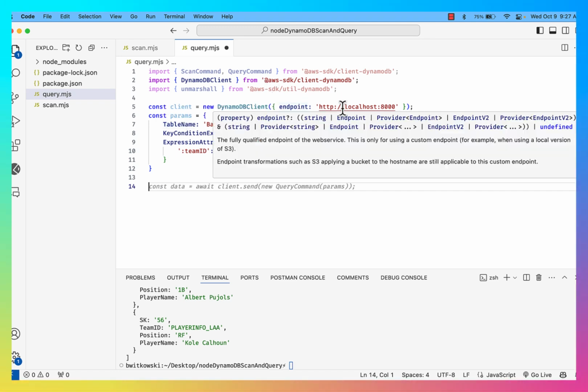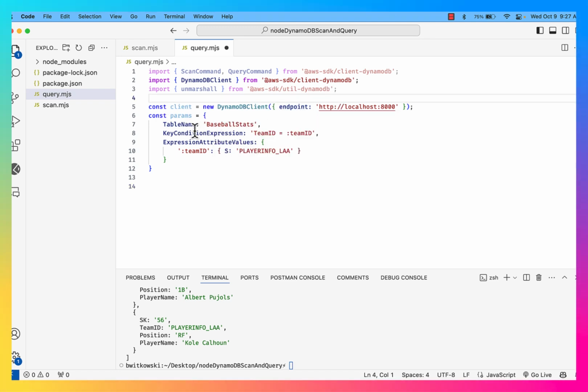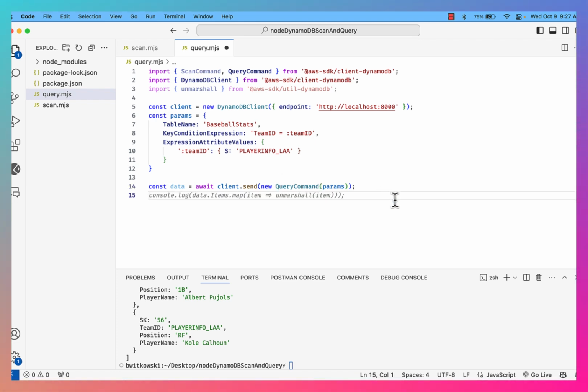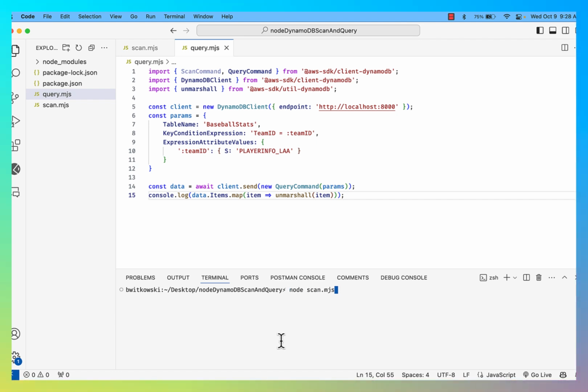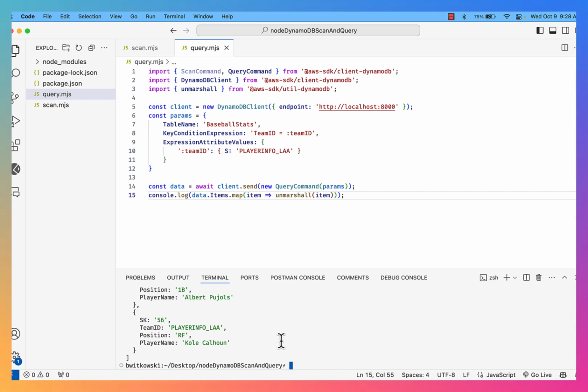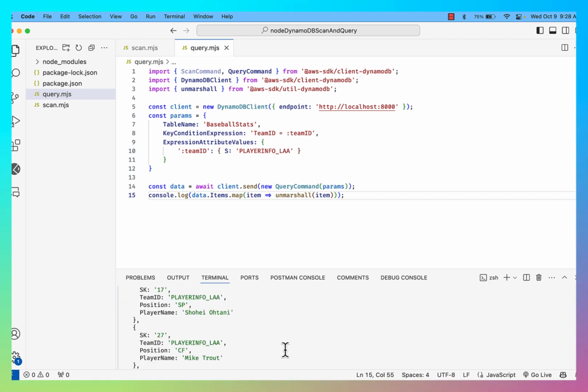So I'm specifying the endpoint URL, the table name, the key condition expression, and the expression attribute values, and now I can get data by sending a query command, and I can log that data. Same thing: I'm mapping over each item that came back and unmarshalling that data set. So if I clear this and run query.mjs, you'll notice that I'm getting my 4 Angels players.